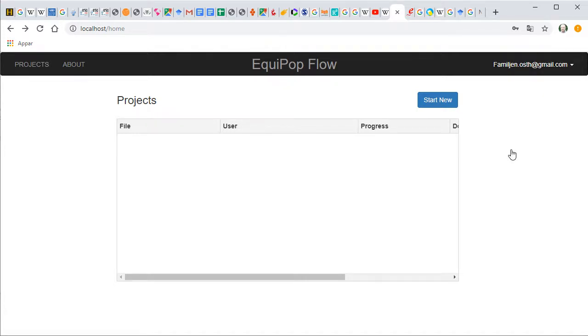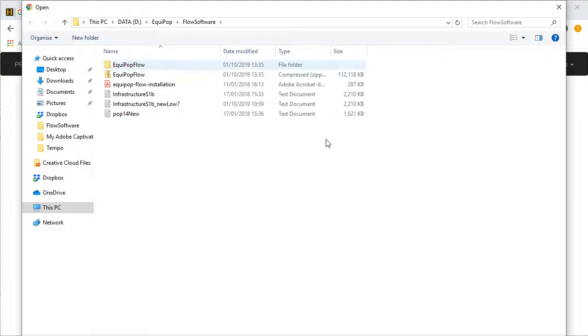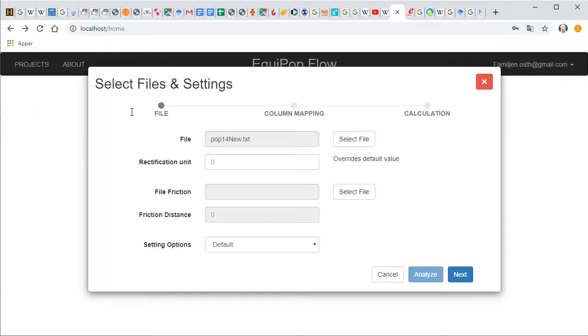In order to start, you click the Start tool. This is what happens. You should select Files and Settings. And the first thing, of course, in the basic one is to select a file that contains the 5 variables that you learned about in the previous video. In this case, it is the pop14 new variable. Of course, the name varies between your analyses, but I'm going to click OK.